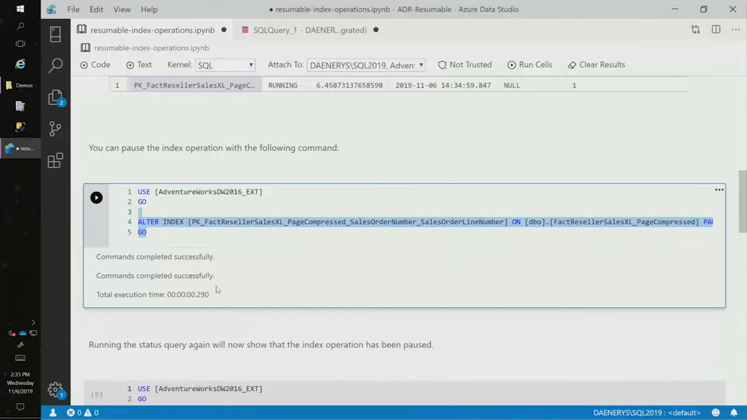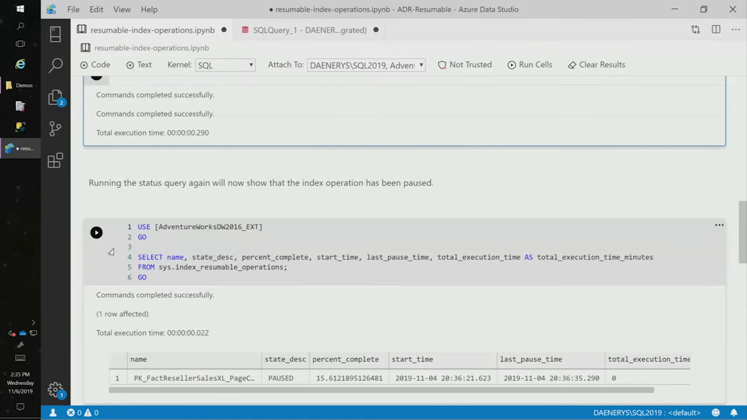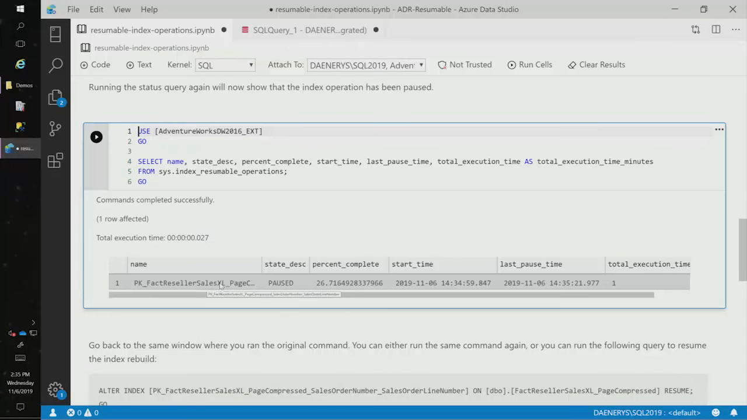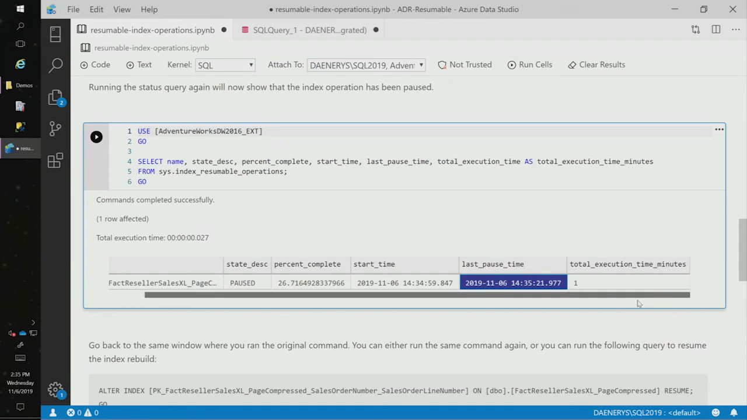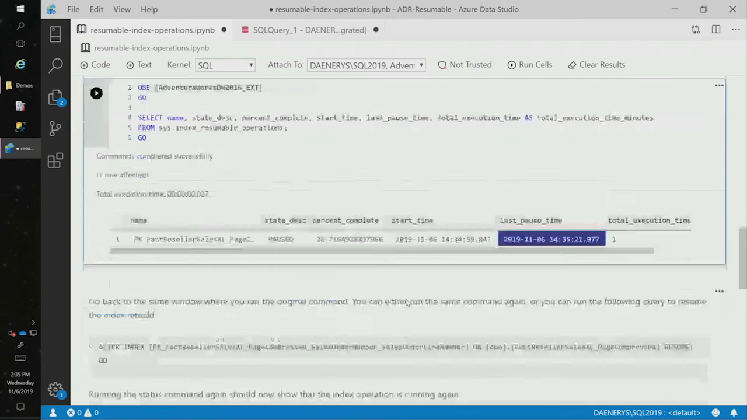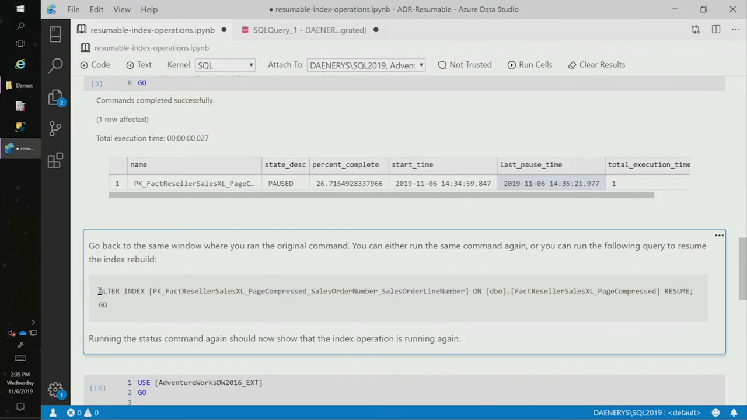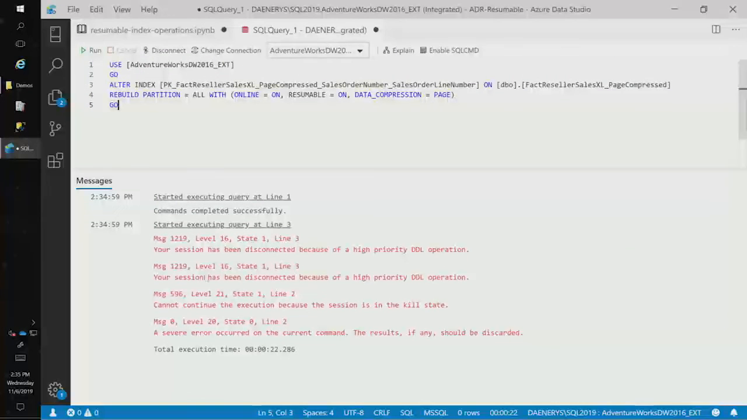Okay, so I paused the index, and let's run this again. Now you can see my index state is paused at 26% complete, and you can see when it started and the last time it was paused. And then this is the total execution time in minutes, so that's how long the operation has been running. Okay, so let's go back to that same window and resume.